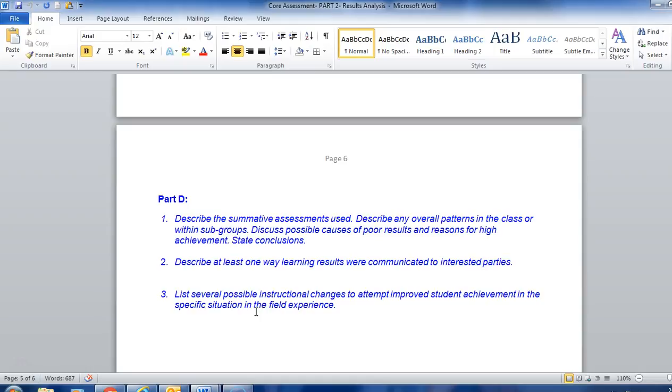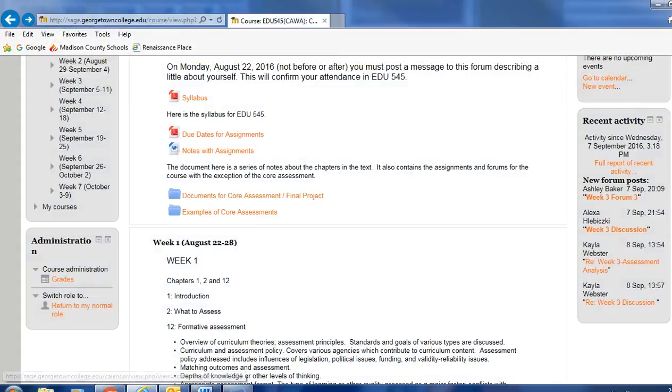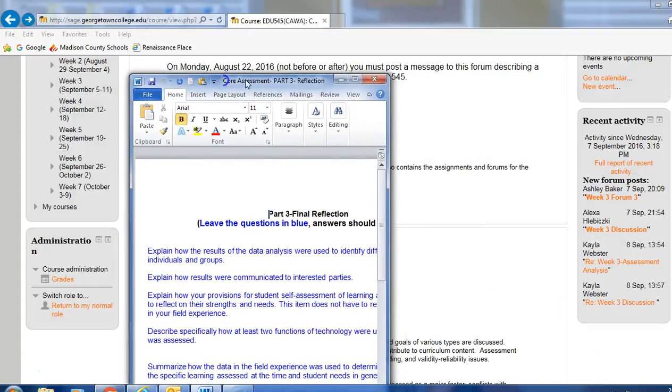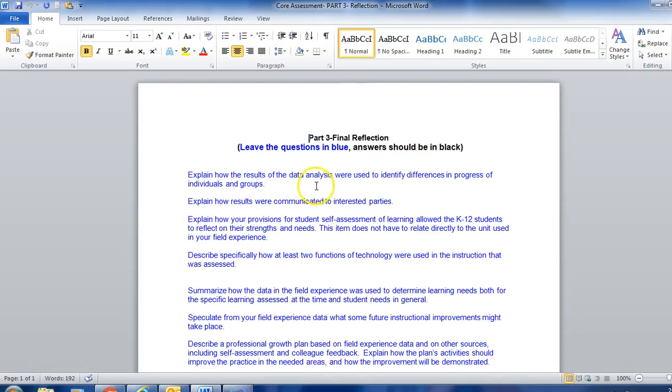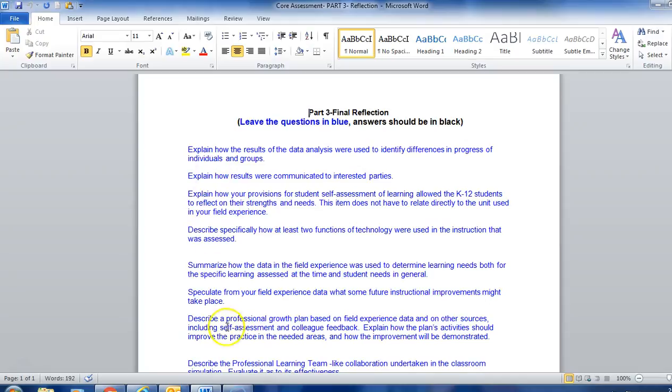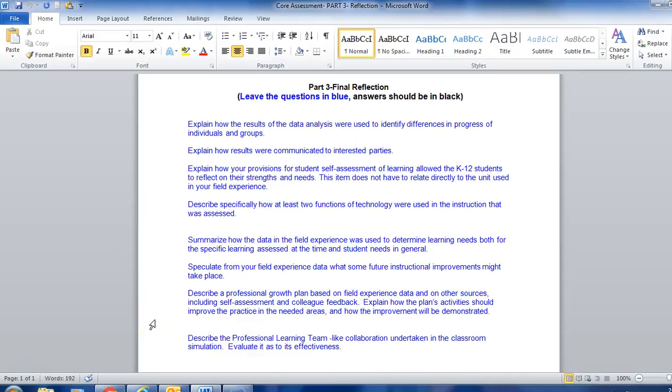Complete sentences, be thorough. Remember, this is worth half of your grade. And then part 3, all 3 parts are due at the same time, is just a reflection. Answer all these questions once again in black font. Complete sentences. Be detailed, be thorough, but don't overthink it. Just answer exactly what's being asked of you.